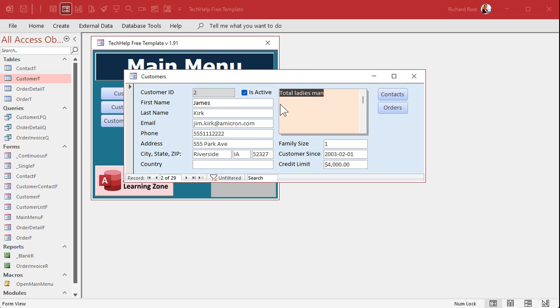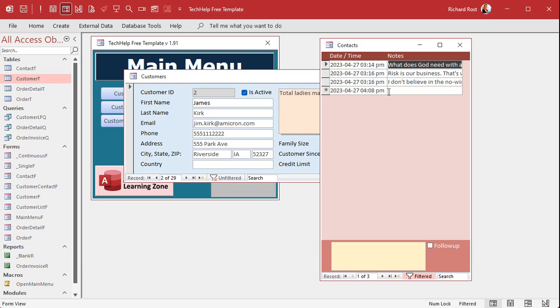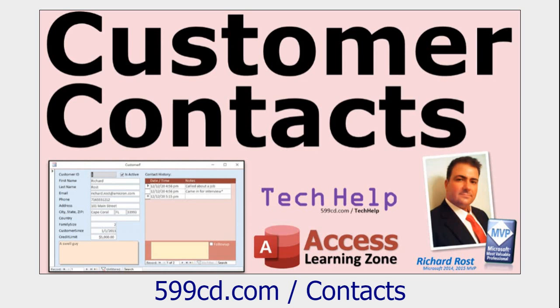Now, what is the proper way to track something like this? I would recommend using something like this. All right, a second table, like in this case, the contact table, where you can put information like this. Okay. You can keep the date and the other information that you want to put in there in a separate table, and it's all stored properly. I show that in my contacts video.